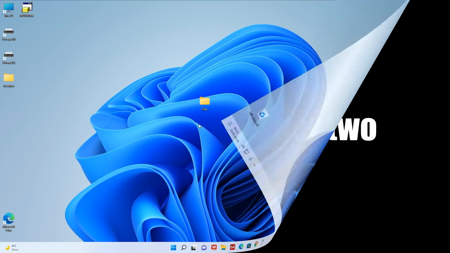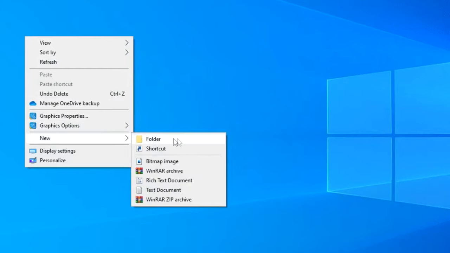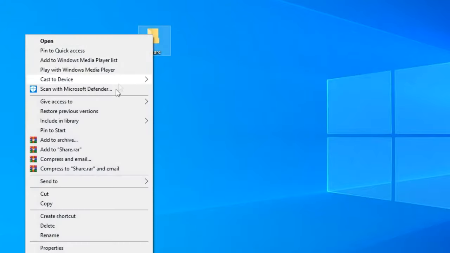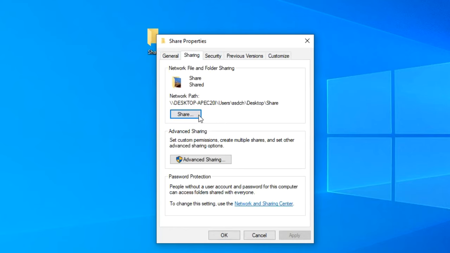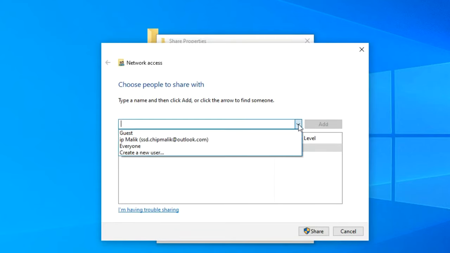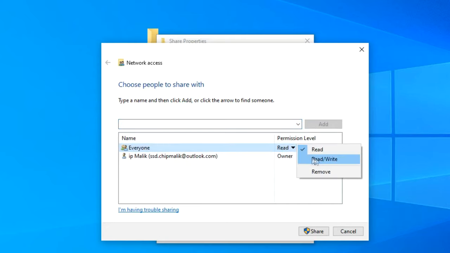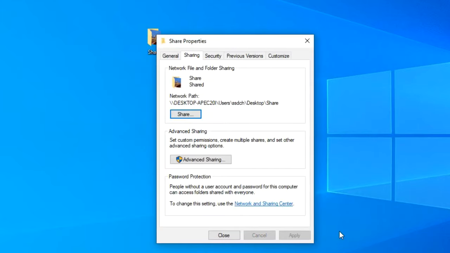Do the same on the second PC. The only thing is, I named the folder Share, and moved the photo into it. Now right-click on this folder, select Properties, Sharing, Share, choose Everyone. Add. Here you need to choose Read/Write. Share. Click Done, and the folder is shared.